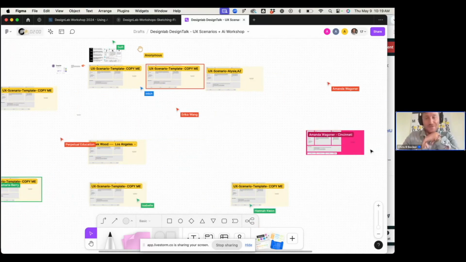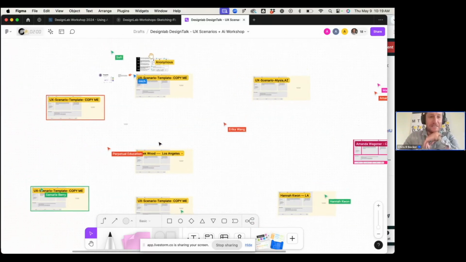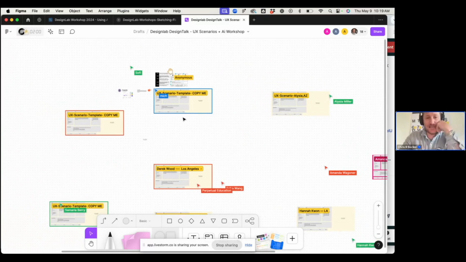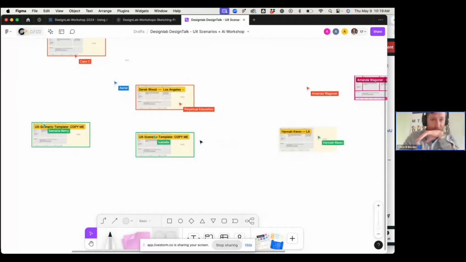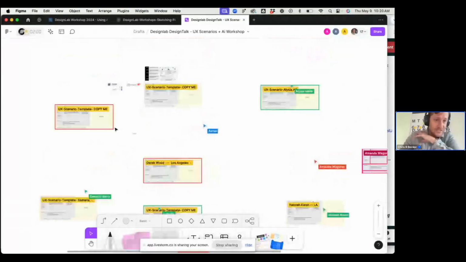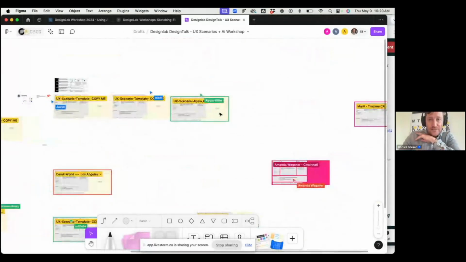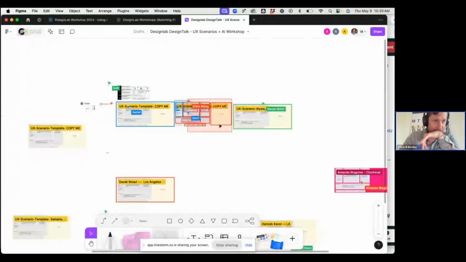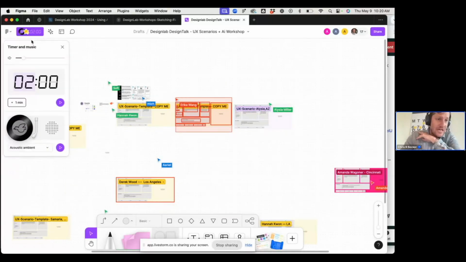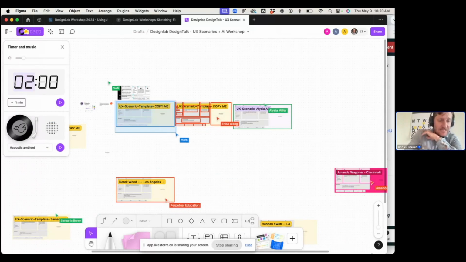Yeah, modify your background color. This is all just a template here for you to lean on and use. I know one in LA, good. Derek in Los Angeles, awesome. Alyssa, Marty, sounds good. Okay, I'm going to set a 10-minute timer.